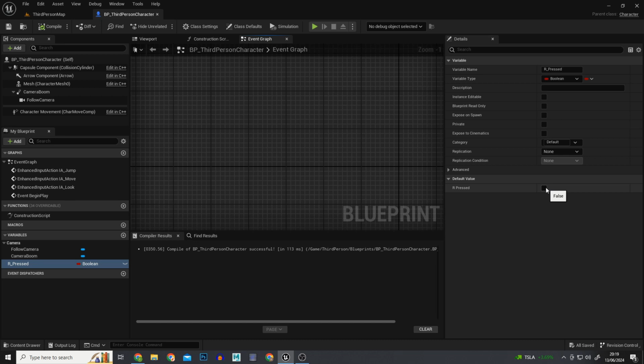So no tick in the box means it's false. Left click adds a tick to the box, which means it's true. So I'm just going to keep the default value off for now. So unless we set it to anything different, it's going to be false. Just going to compile and save that to make sure that's done.